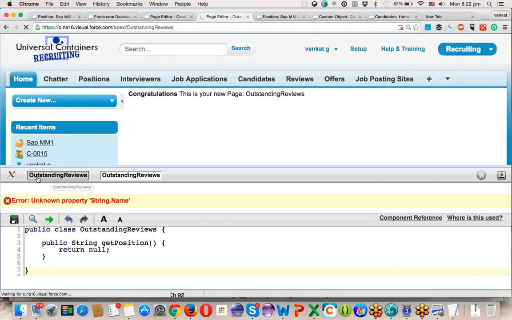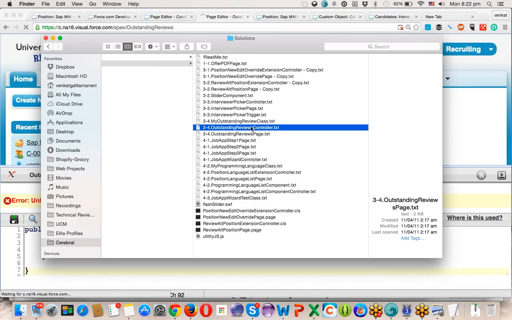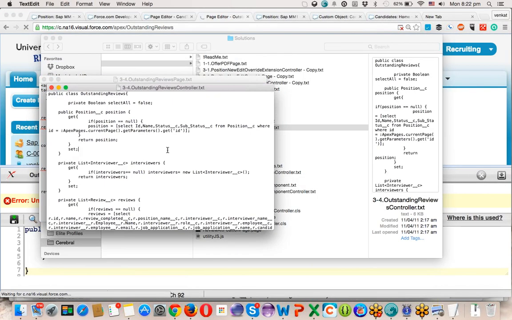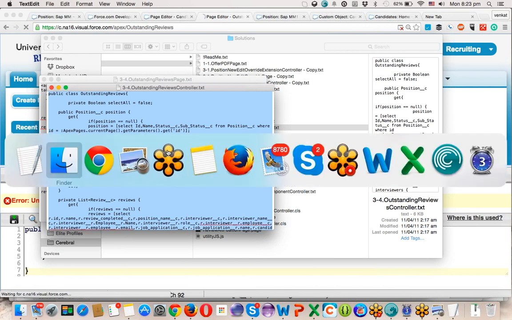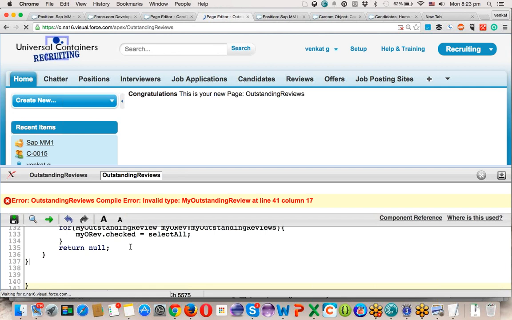First of all, I'm creating the complete page. Later on, I'm building the class. That is the reason I'm getting some errors. Okay. Opening this example, copying, going back to our page, pasting this and clicking on save.